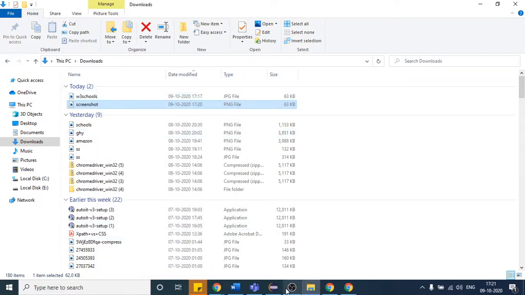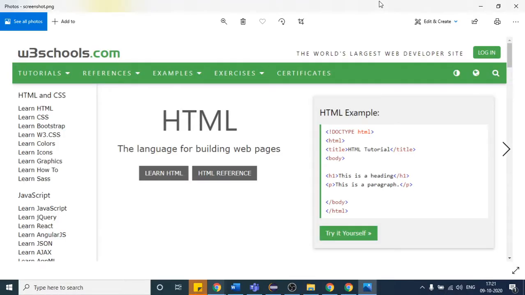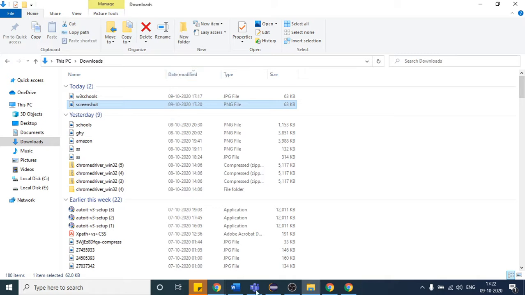Said, I think Said has asked the question, right? Can you open the screenshot? Yeah, let me open the image. You can see this is PNG format, right? Okay. So this is one thing. Is it clear to everyone? Then I will proceed forward.